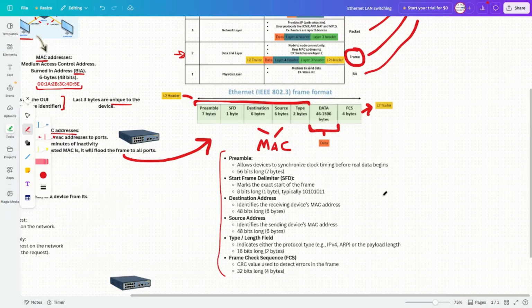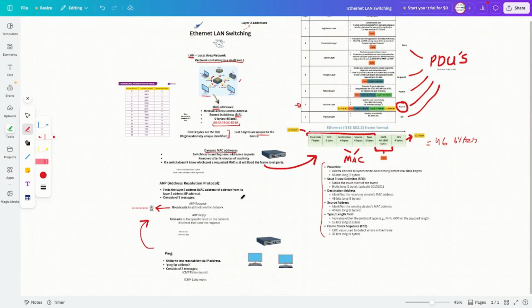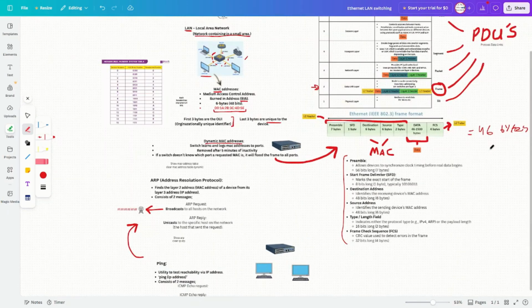You should know the minimum Ethernet payload is 46 bytes. The frame data should be a minimum of 46 bytes. If it's not 46 bytes, it'll add zeros at the end of it as padding bytes. Padding.